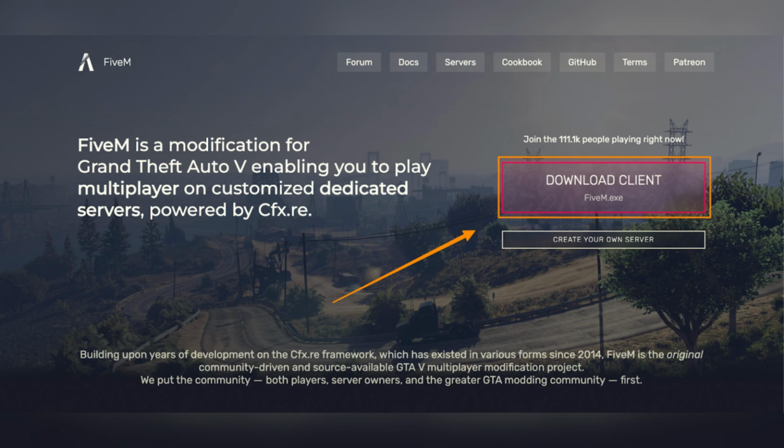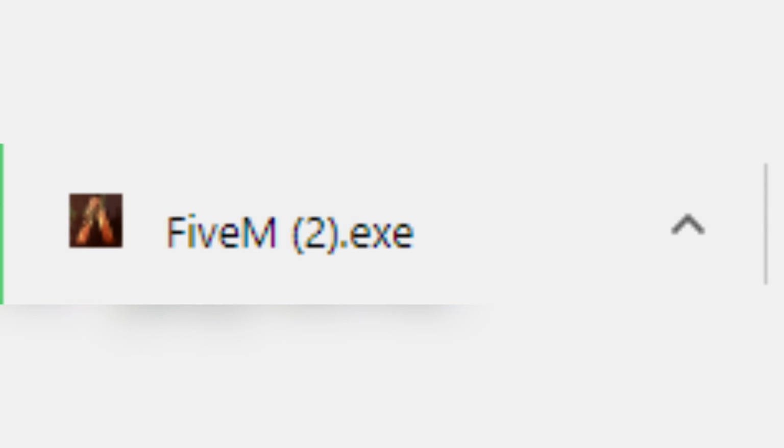Look for the Download Client button and click it to start downloading the installer. You'll be asked to read the terms of service, so take a moment to review them and then click Sure, I agree if you accept. If the download doesn't start immediately, check your browser settings to make sure downloads from the site are allowed.